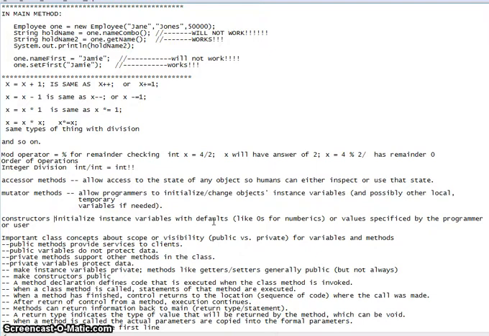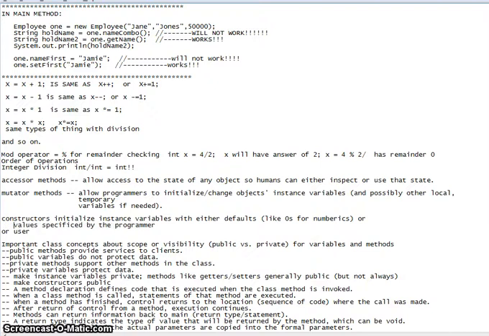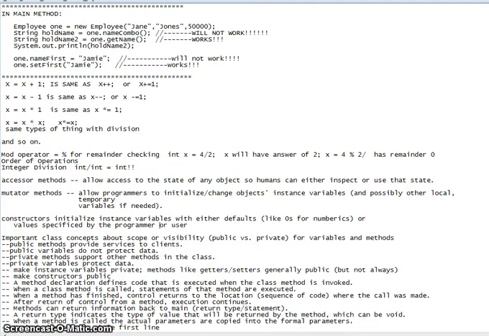Constructors initialize the instance variables with either defaults, as I just talked about, if you use the default constructor, or if in a constructor you forget to specify the salary in the employee constructor, it's going to default it to 0 since it's a numeric. Or we can use a constructor to set instance variables equal to the values specified by the programmer, things we hard code, or if you use Scanner, that the user enters.